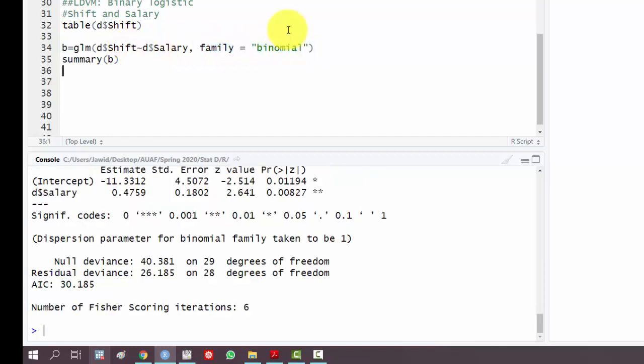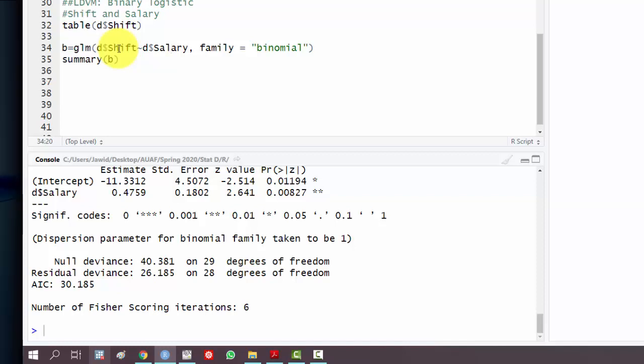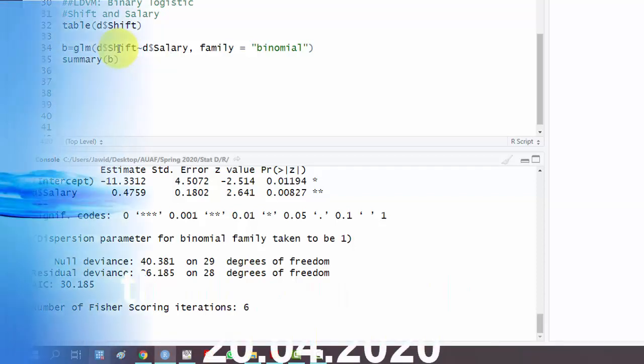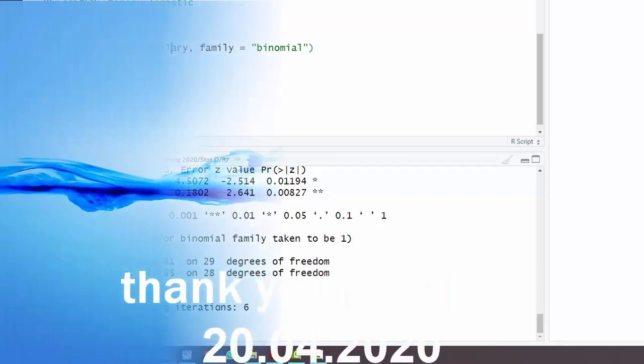Let's run this. Important for us at this point is the estimate of the coefficient of the salary and its p-value. Here we only check the sign, positive or negative, and the p-value. If the p-value is significant, then we go ahead and check the sign. The sign is positive. That means the effect of salary on the shift of the employees is positive, meaning that as salary increases, the chances that the employees would work in the morning shift increases.